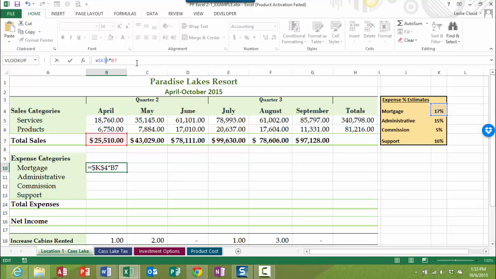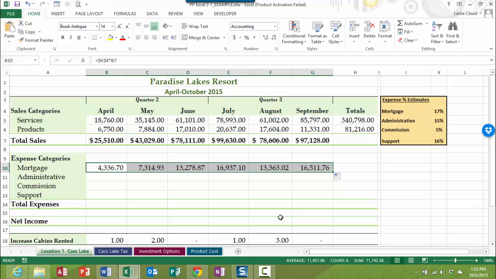So now it says the equal sign, of course, and then it says $K$4 times B7. And what that tells Excel is no matter where I copy this formula, always point to K4. The B7, I don't have any $ signs in it, so that's automatically going to change, which is what we want because we want it to change to C7, D7, E7, etc. But the K4 for all of the months that are referencing this mortgage expense, I want it to point to K4, right? So let's press enter again. You can see it's still the same number, but now let's try the fill handle again and see what we get. Should look better. Yep, definitely better.